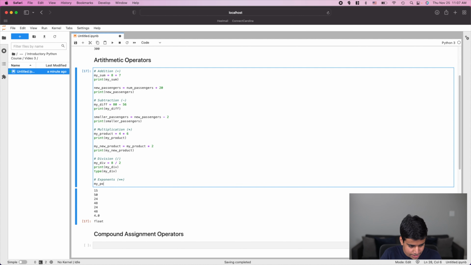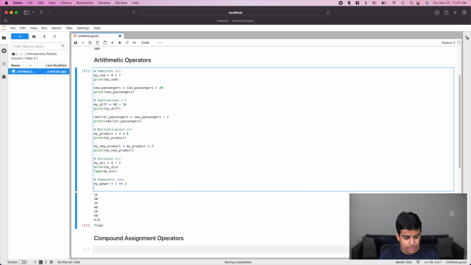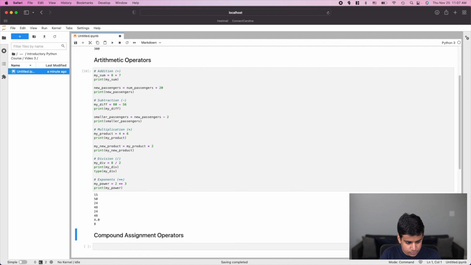So let's say I want to say my power, and I want to do 2 to the power of 3. Well, I can simply say 2, and then 2 asterisks, and then 3. If I were to print out now the value of the my power variable, you can see that it gives me 8, because 2 raised to the 3rd power is 8.